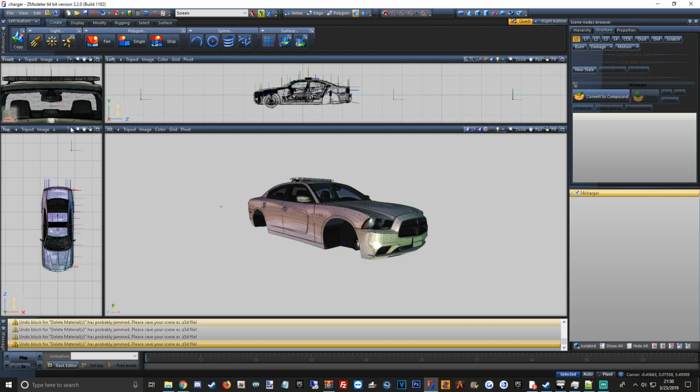I have it named as 14 Charger. Whatever, once we go to export, don't worry about this. We're going to export. You cannot export the car, say you have the car in as 14 Charger, but you want to export it as police or PD1 or PD2. ZModeler will not export it properly. Whatever it is in your hierarchy is what you're exporting it as.